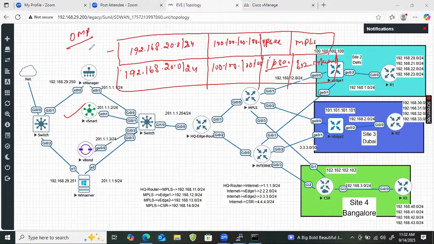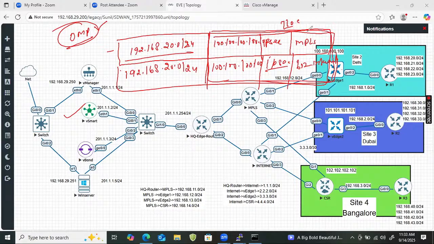Got it? So in OMP, it is not going to advertise the next hop as an IP, it's going to advertise the next hop as a TLOC. You are getting the point. A normal routing protocol, what will it do? It will advertise the network and next hop IPv4 address. But here the next hop is not an IP, it's going to advertise the TLOC. But tell me one thing, these IPs right now are reachable IPs. It's a router ID, right?